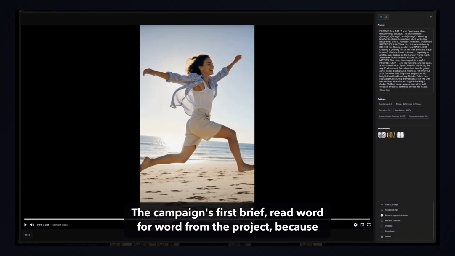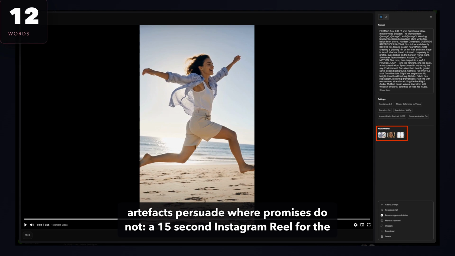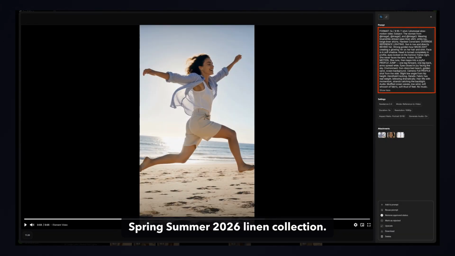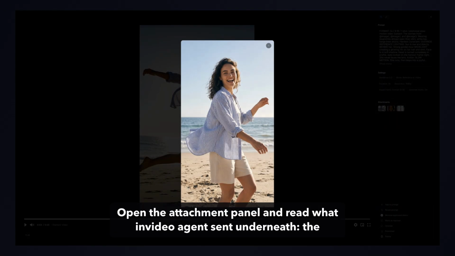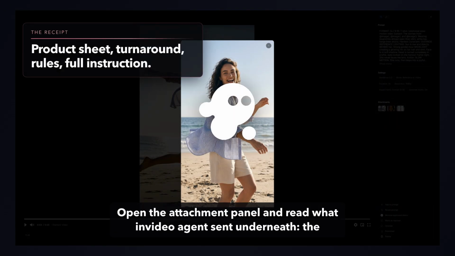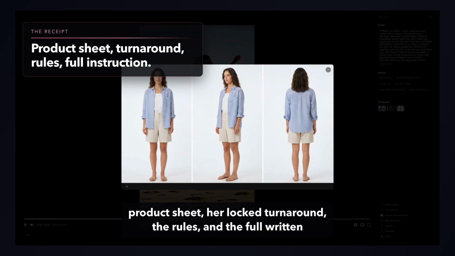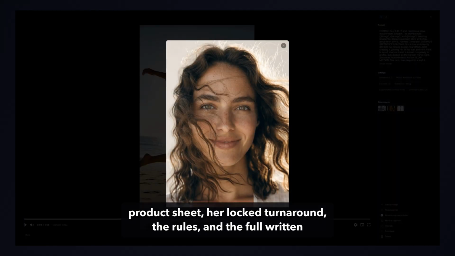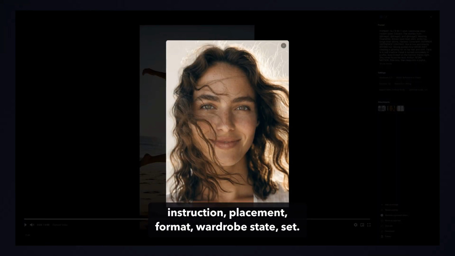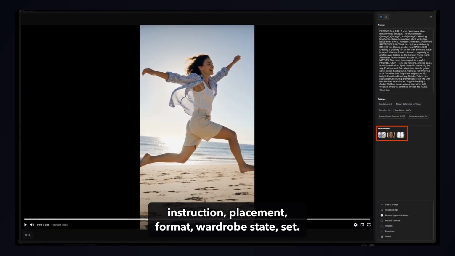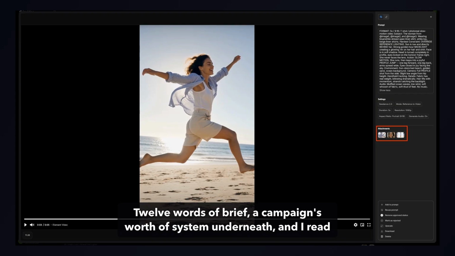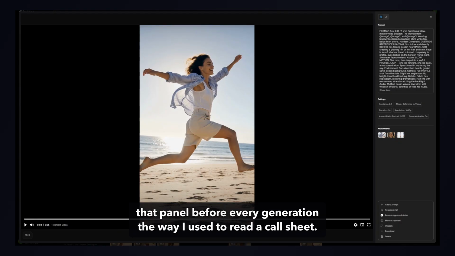The campaign's first brief read word for word from the project, because artifacts persuade where promises do not. A 15-second Instagram reel for the Spring-Summer 2026 linen collection, 12 words. Open the attachment panel and read what invideo agent sent underneath. The product sheet, her lock turnaround, the rules, and the full written instruction, placement, format, wardrobe state, set. 12 words of brief, a campaign's worth of system underneath, and I read that panel before every generation the way I used to read a call sheet.